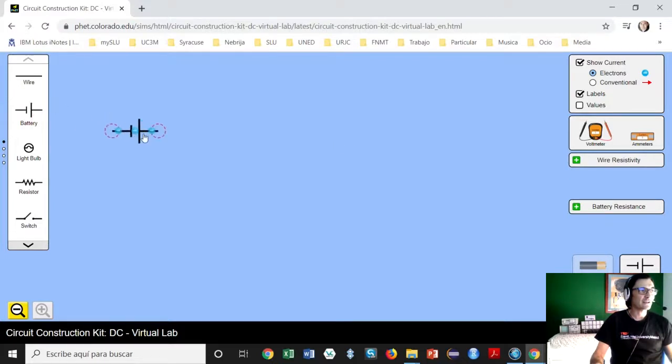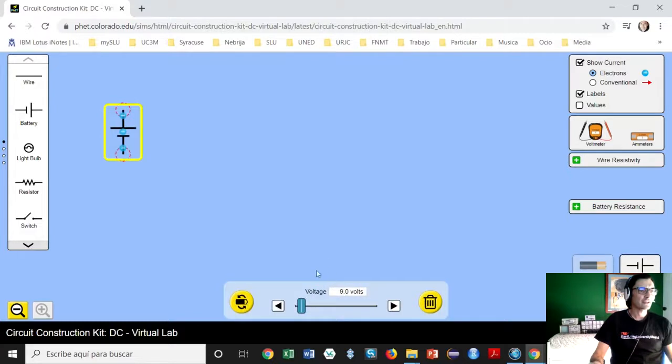For instance, a battery like this, you just click and you can rotate it, and when you double click on it, you can see here the voltage. Okay, and you can place within this range from 0 to 120 the voltage drop you want. Okay.